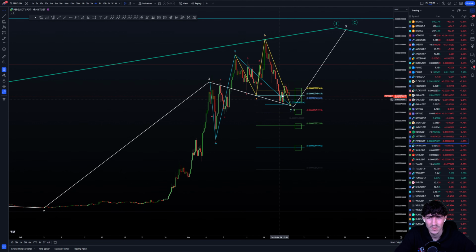So correction, 5 waves. We have reached now the 1618. We can still make, of course, one more new low and then come back up. It's possible. It really depends on what Bitcoin decides. But in any case, these are the targets really.